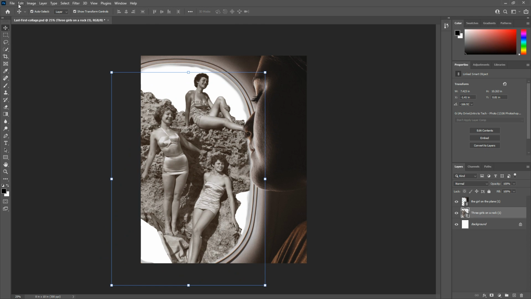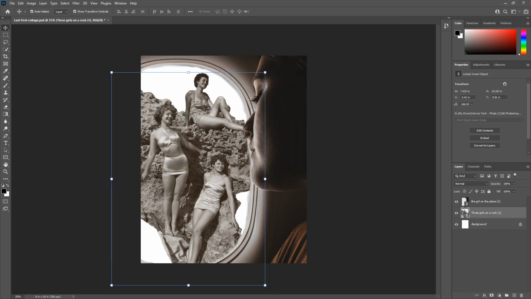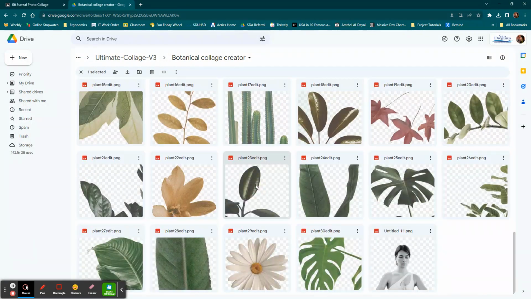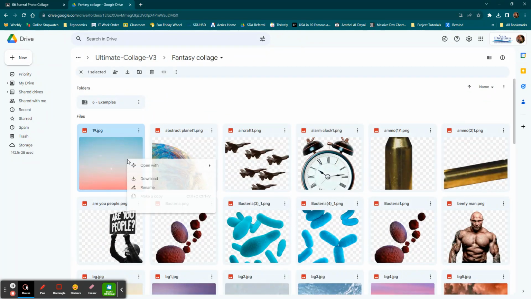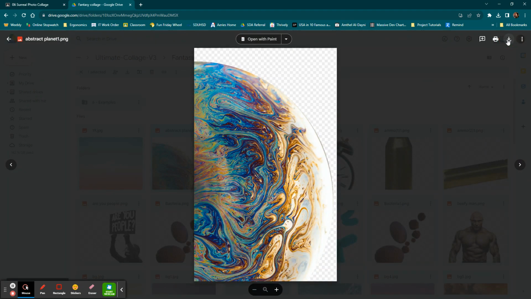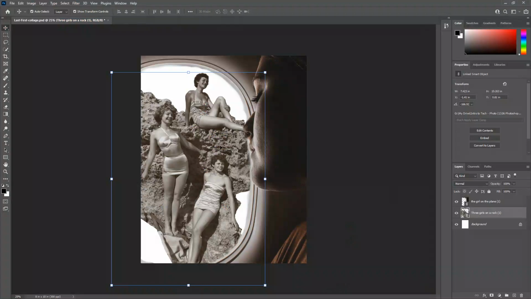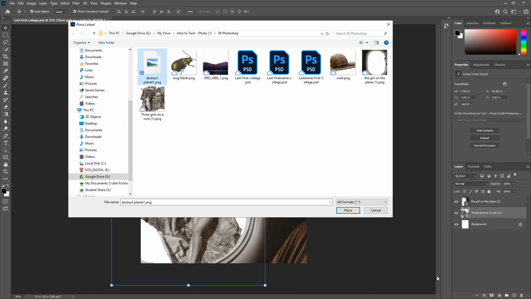Let's go and do another File and Place Linked. Let's see, I don't want any of those, so I'm going to go back to that folder and download some more. So I need some sort of background or something. So let's go back to, let's do abstract painting. Download, save, and then I'll go back to Photoshop, File, Place Linked, and get that abstract planet.